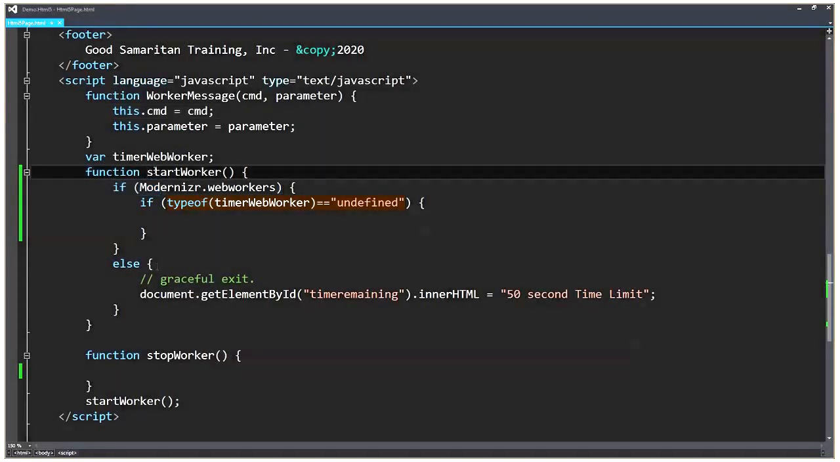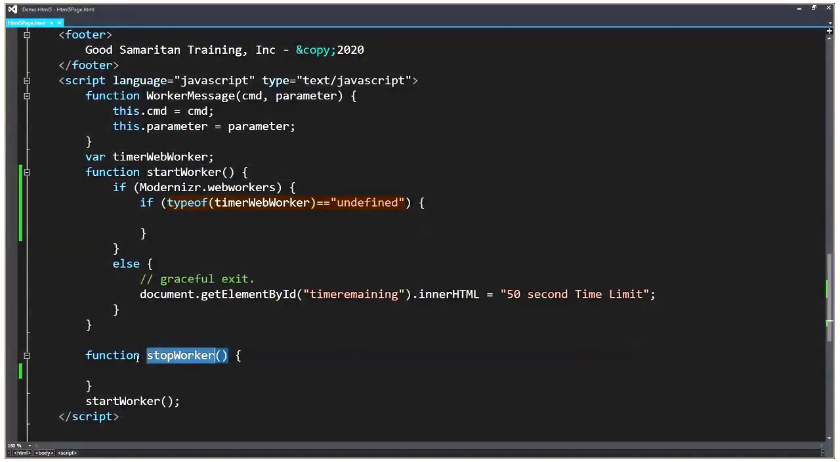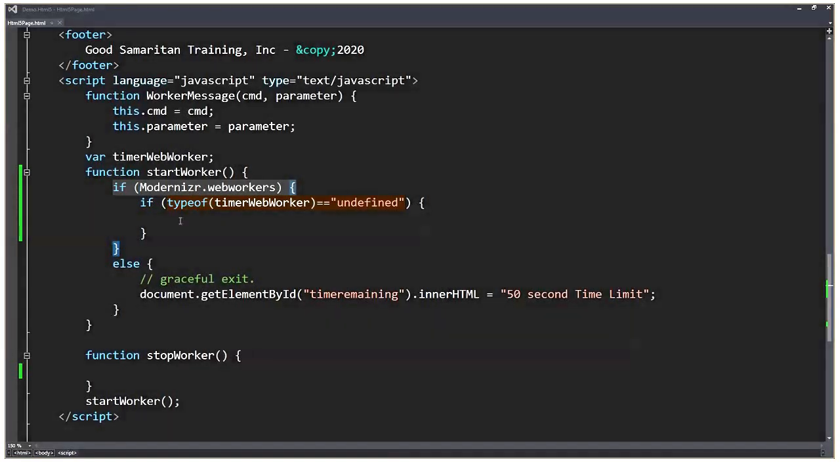Like I said, I had startWorker and stopWorker methods which are empty right now, which we are going to fill in with how we communicate with web workers. I'm going to check if my browser supports web workers using this very specific statement, Modernizr.webworkers. If it is true, then go ahead and instantiate your timer web worker. If typeof timerWebWorker is equal to undefined, then I'm going to instantiate a new instance of my quiz timer, the chicken quiz.